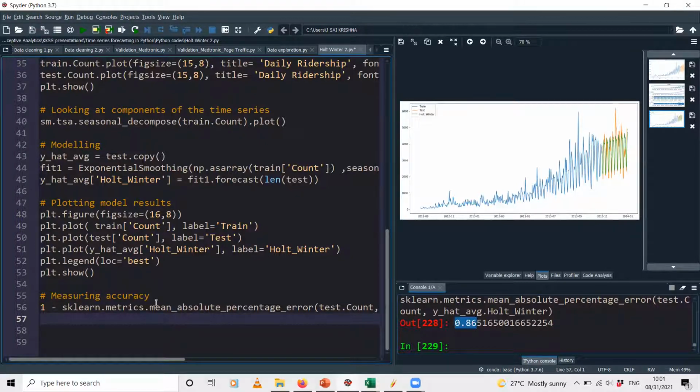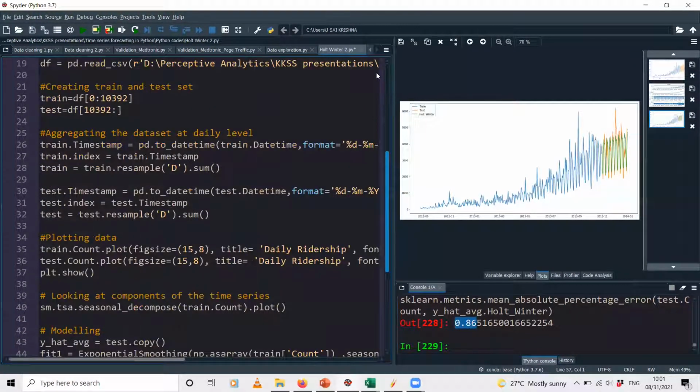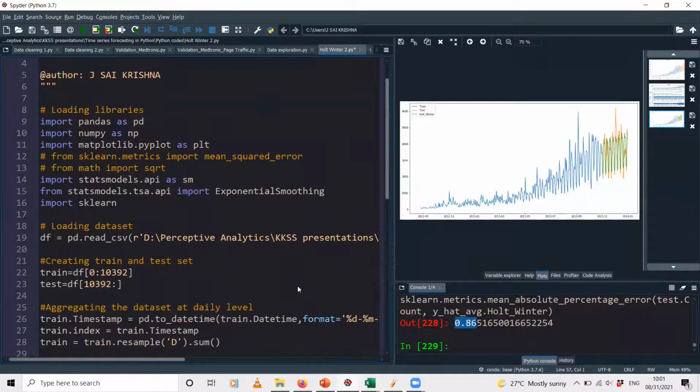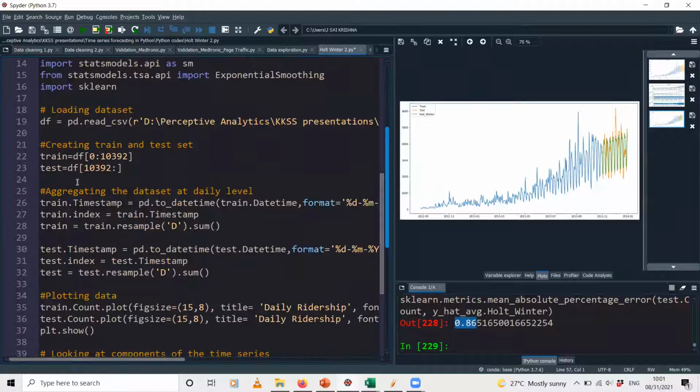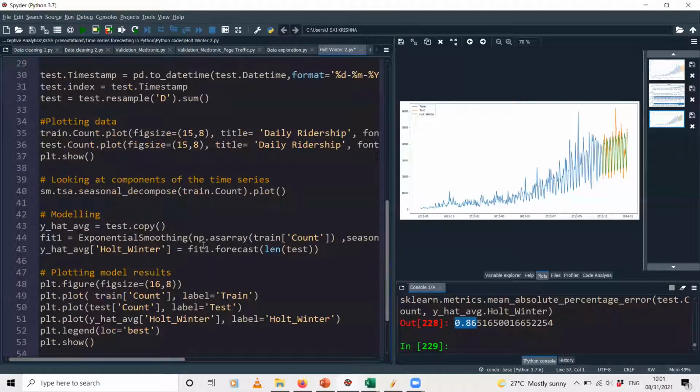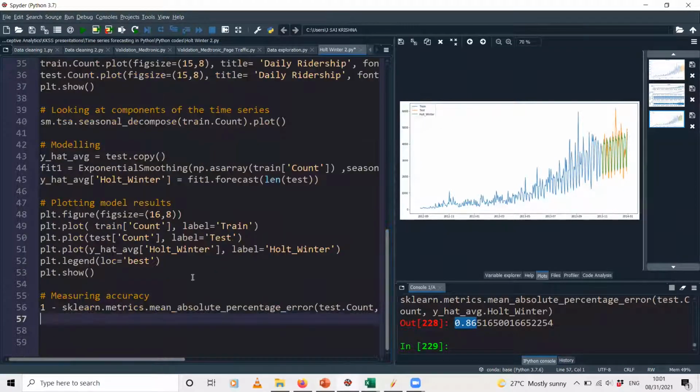So this is the final step in the time series forecasting exercise using Python. We loaded certain libraries, we loaded the data set, we split the data set into training and testing sets, and then we aggregated the hourly data into daily data. We did certain basic descriptives on the data. We plotted the different components of the time series. We built the model, we forecast using that model, and then we measured the accuracy of the model. So that is what I had for today.